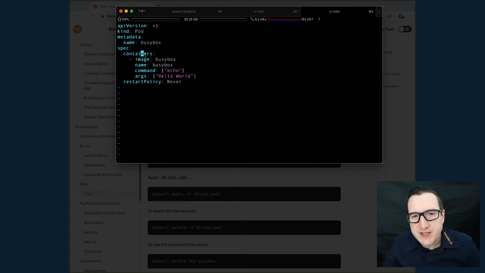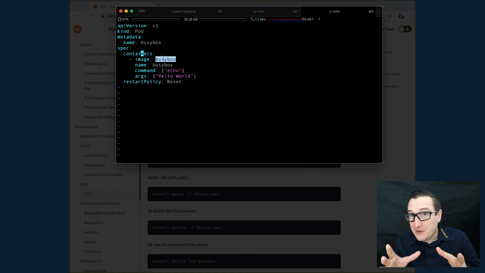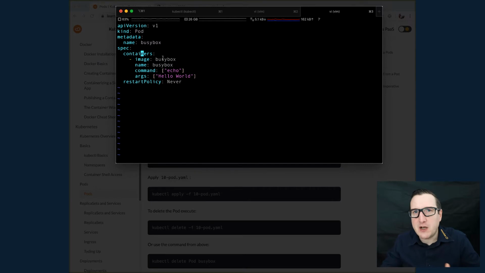So the specification here says, I want to have one container. I want to use the BusyBox container. And do you also see that I'm not specifying a registry here? I'm not specifying a user within a container registry. So what do you think is going to be used as a registry? Exactly, the Docker Hub. It's basically the same default configuration as with Docker. Docker Hub is the default registry. We are not using a username, which means this is an official image. BusyBox is a very small Linux based container image.